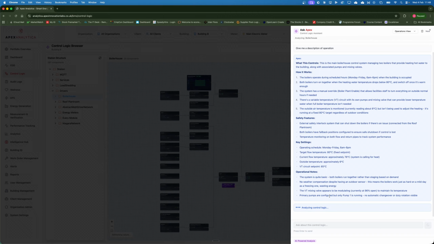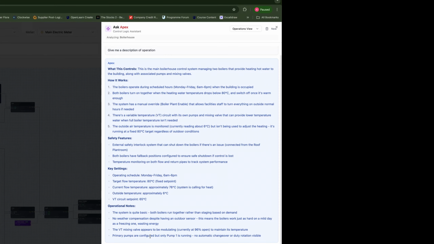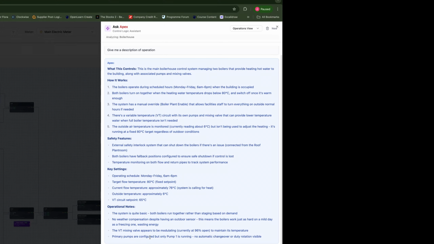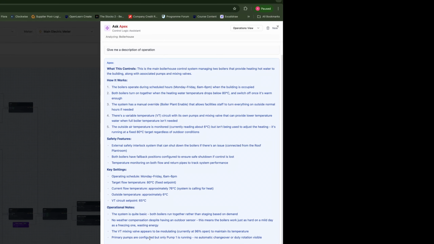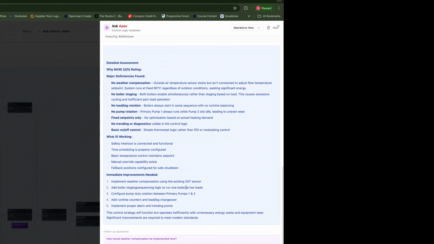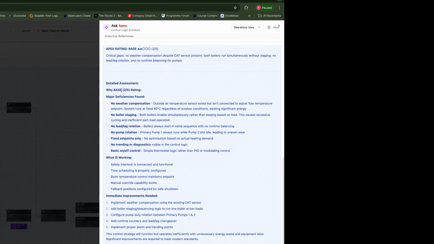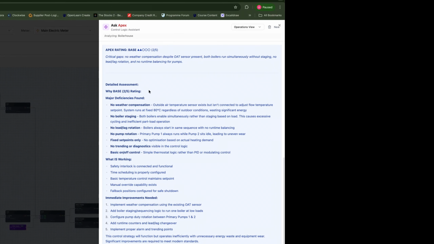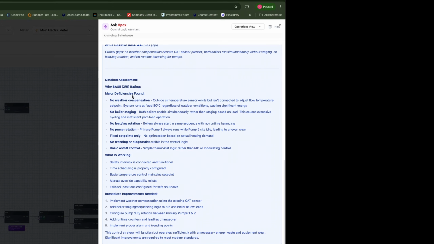We created our own scale. It's a 5-star rating based upon how well we believe the engineered software has been rated. And you can see here it's a 2 out of 5 rating, right? What are the major deficiencies found?